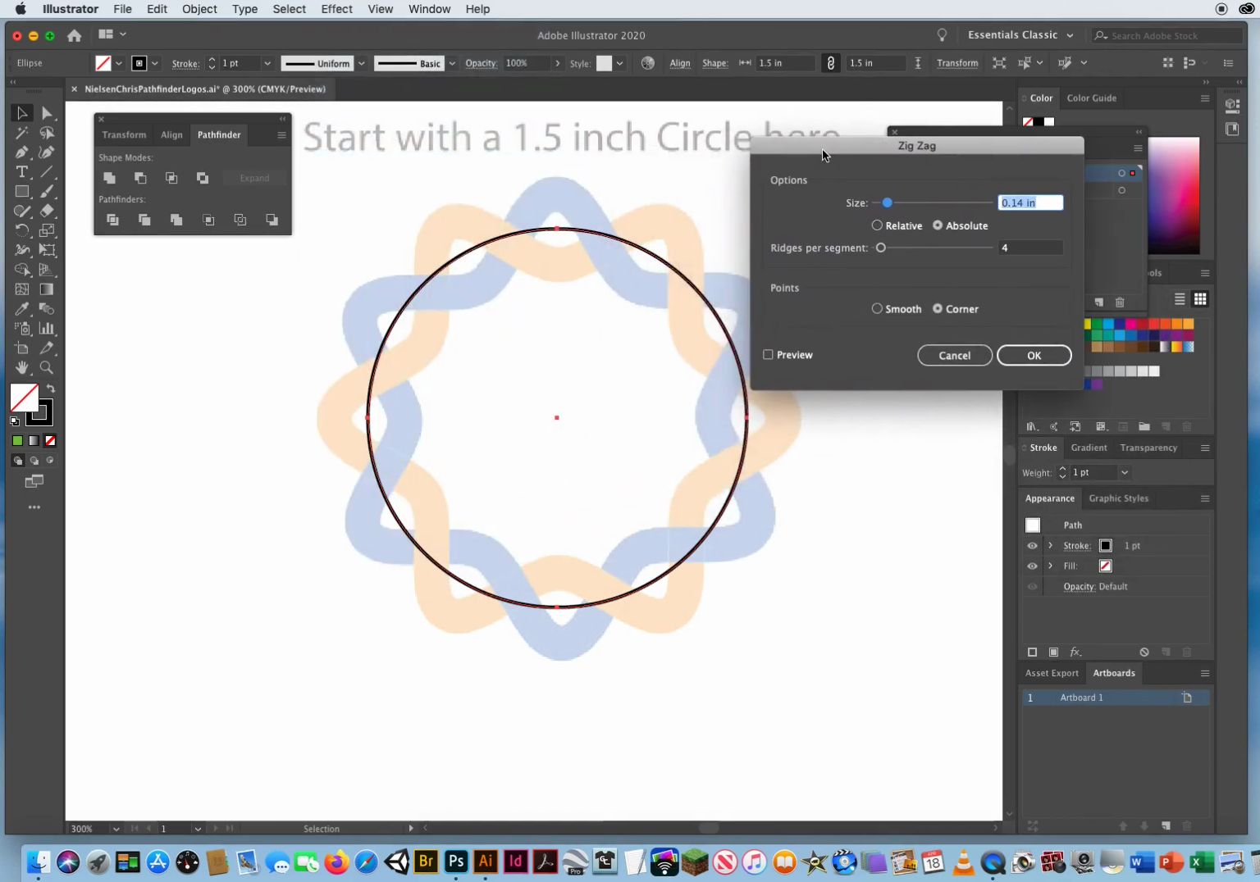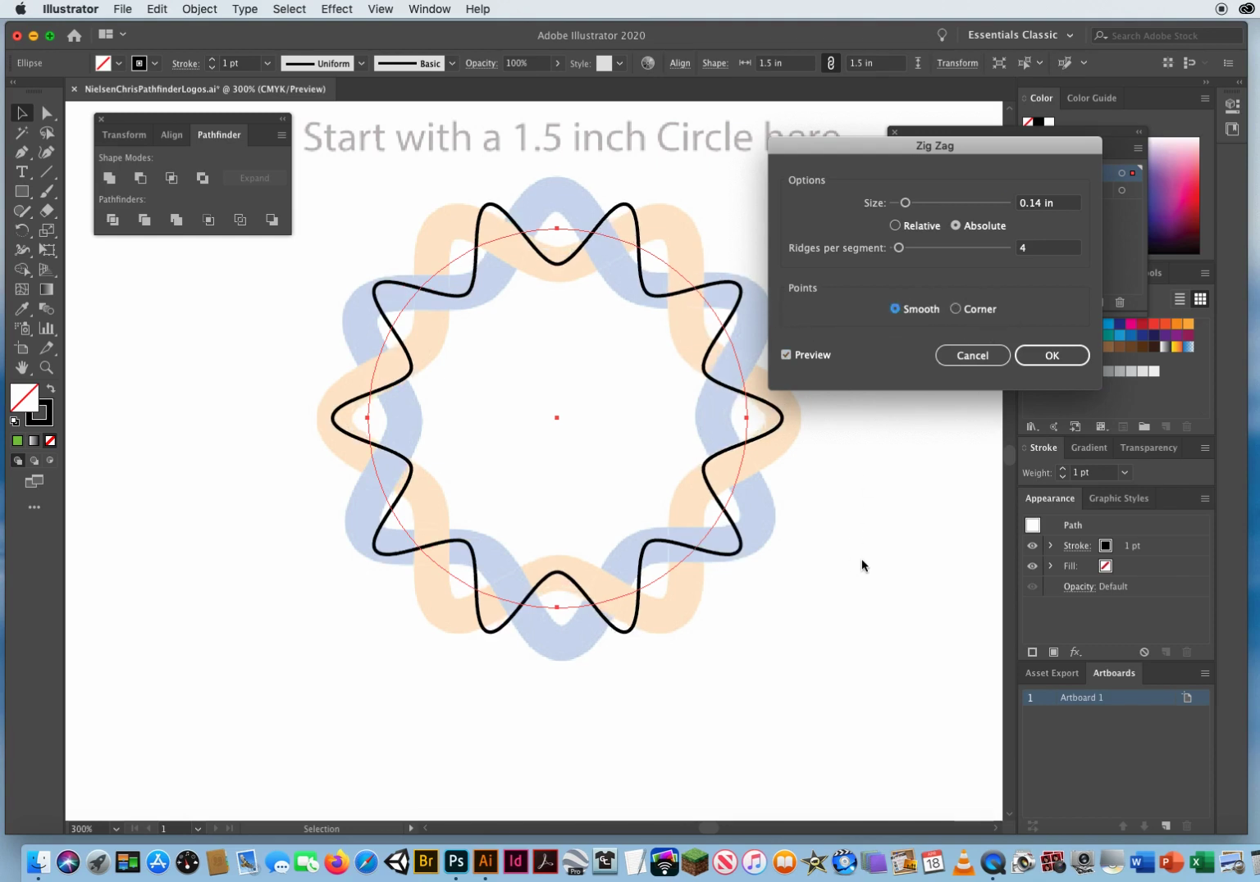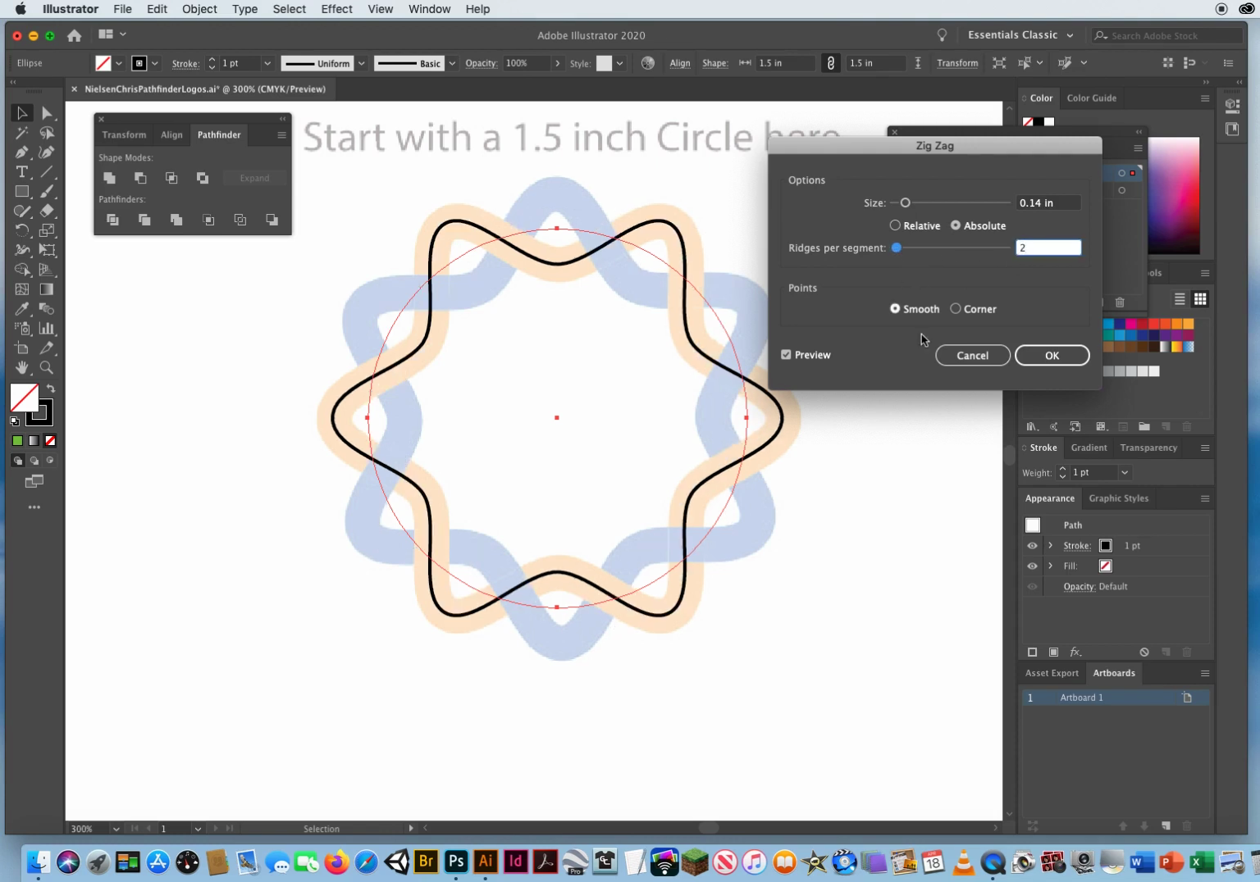Okay, with this dialog box, you always move it out of the way and turn on preview. And this is making real pointy lines, so I want to make smooth lines, wavy lines. There are just too many waves here, so instead of 4 ridges per segment, I'm going to drag this down to 2, and that will match my scan right there. 2 ridges per segment, they're smooth, the size is default 0.14, and I click OK.